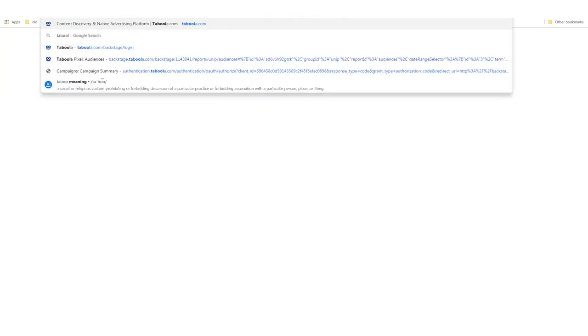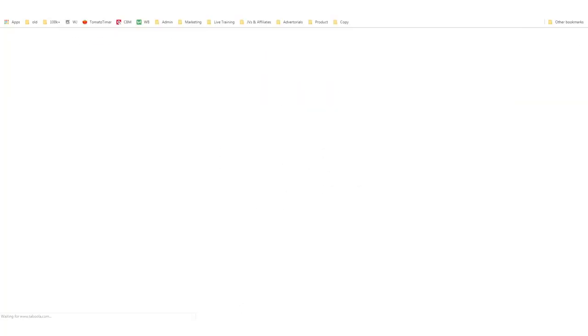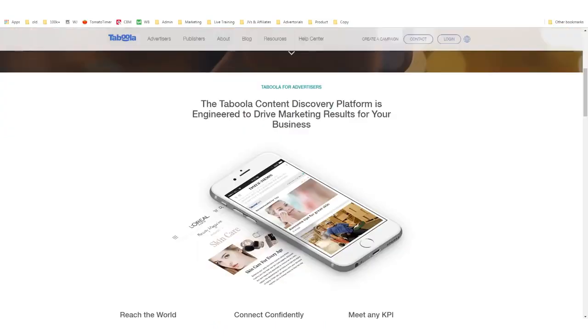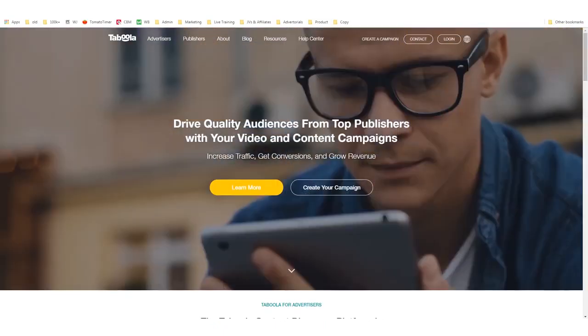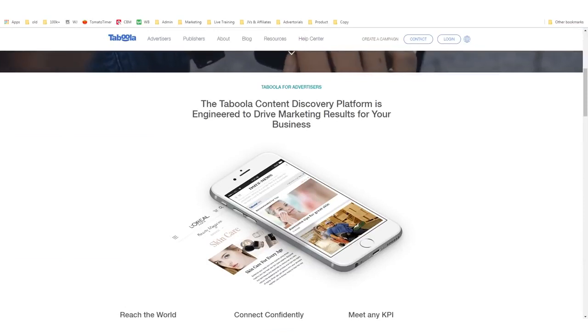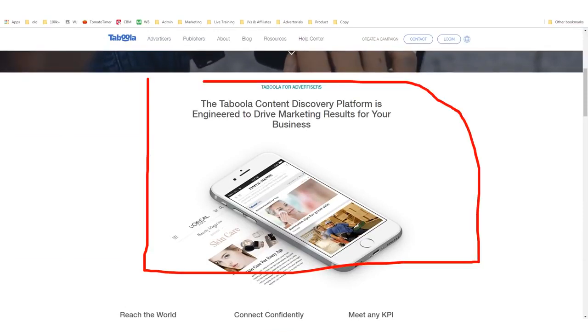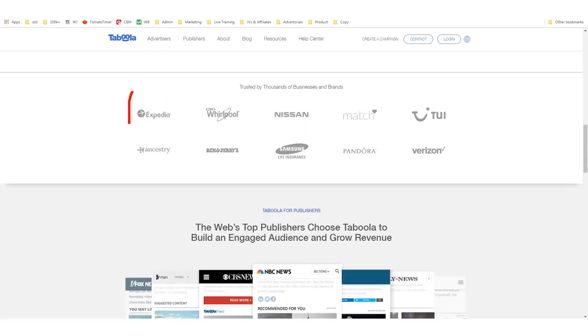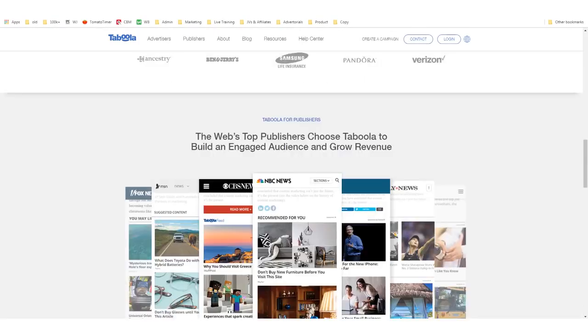So if I open up a new tab and I go to Taboola.com, we'll see this is one of the major native advertising networks, and they give some information on how their ads look. They have a video here, they have resources, they have learning, and they kind of explain to you how their advertising network helps people who advertise with them, etc.